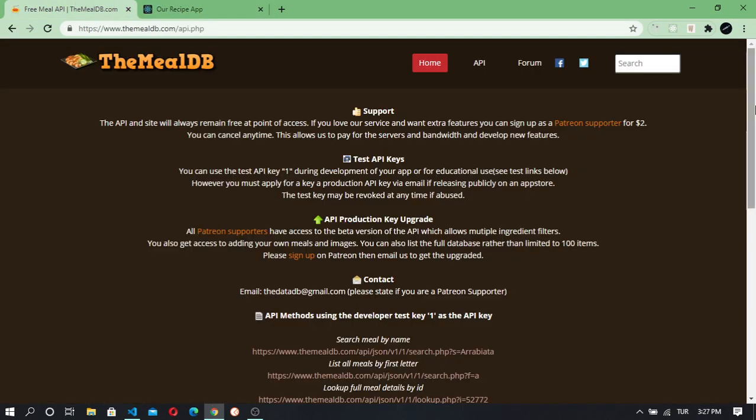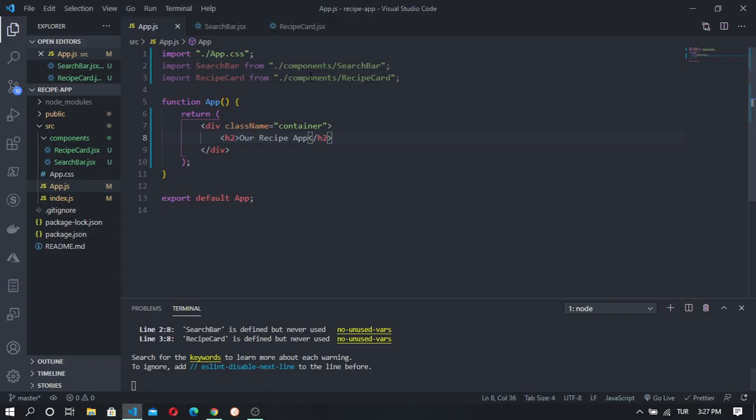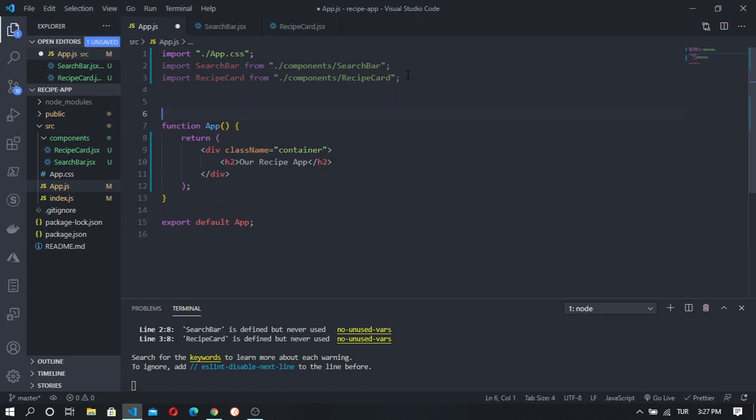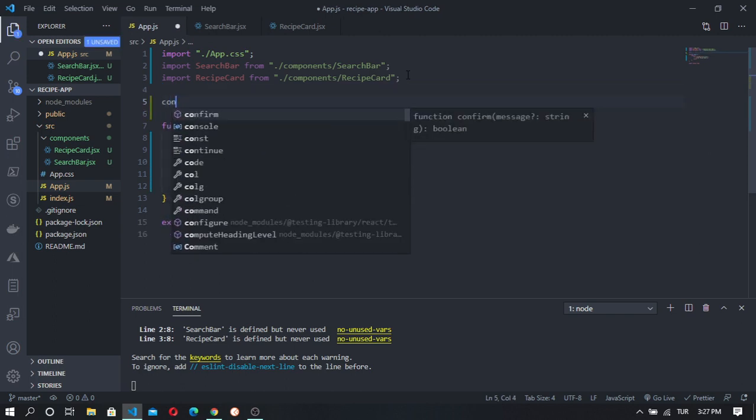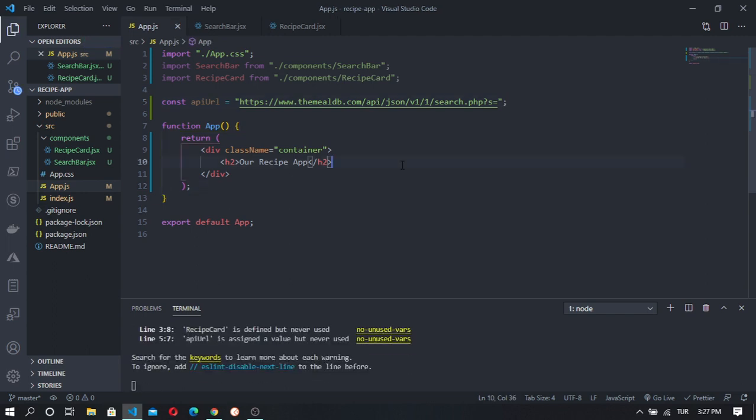Now let's go to the documentation and get the endpoint. We are gonna get this one which says search meal by name. We can go back and put it in a variable. I'm gonna say API URL. And since we don't need this, we can get rid of it because we are going to provide our keyword.